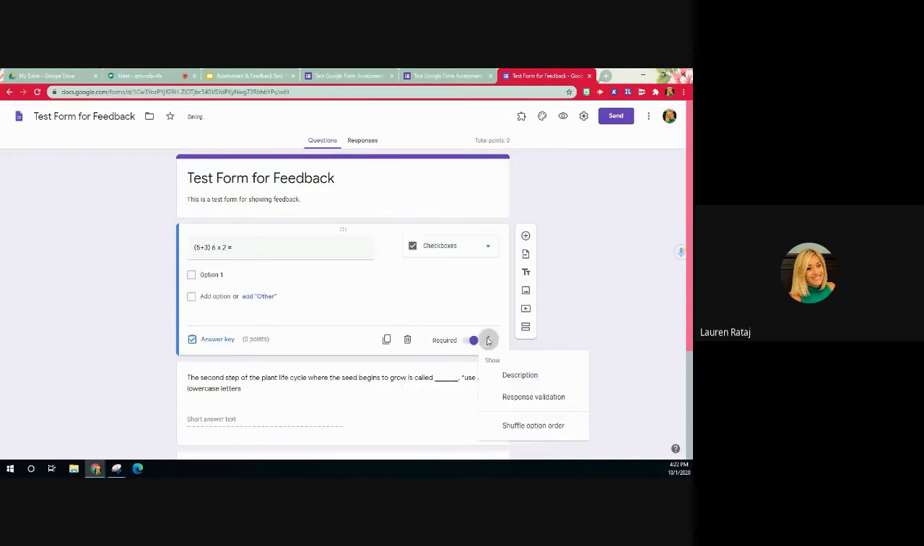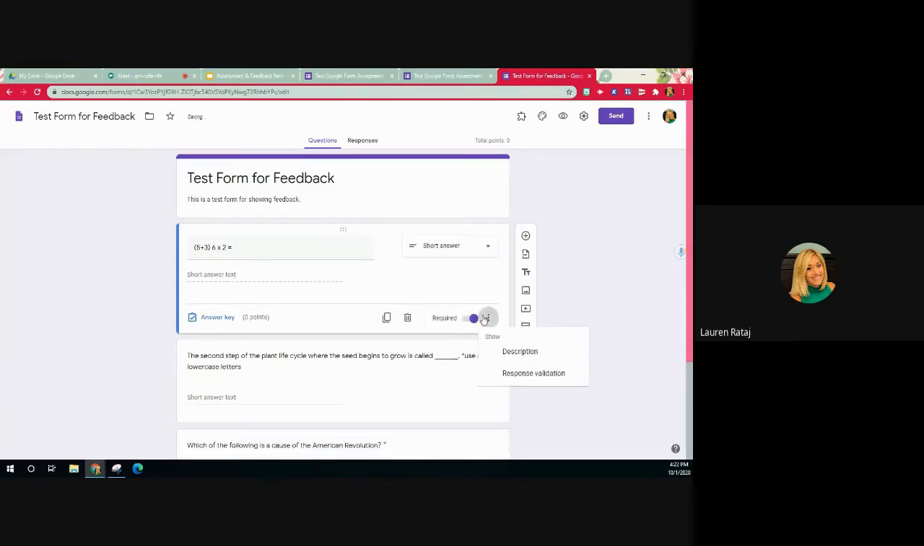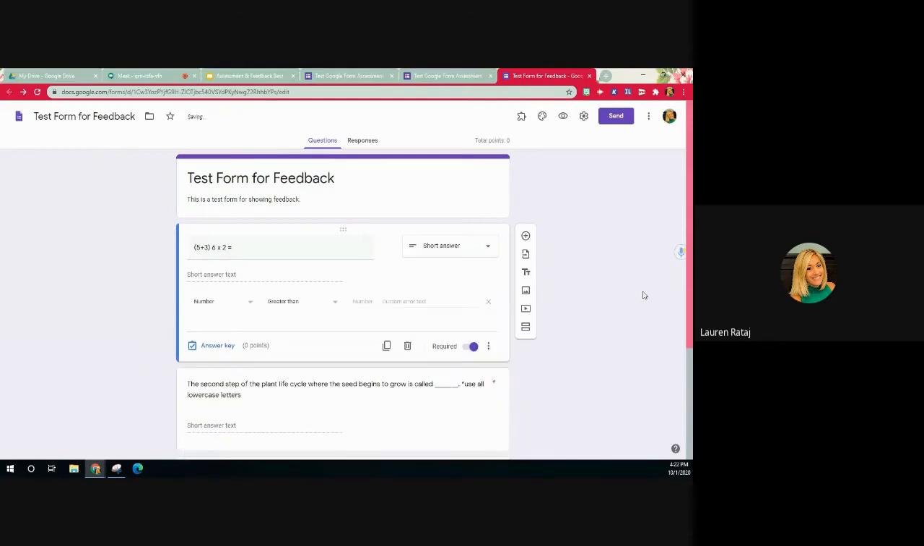Check boxes. Okay, it must be stuck. I promise you have to have a short answer in there for it to work. And then I can check off response validation. Then you need to think about this.